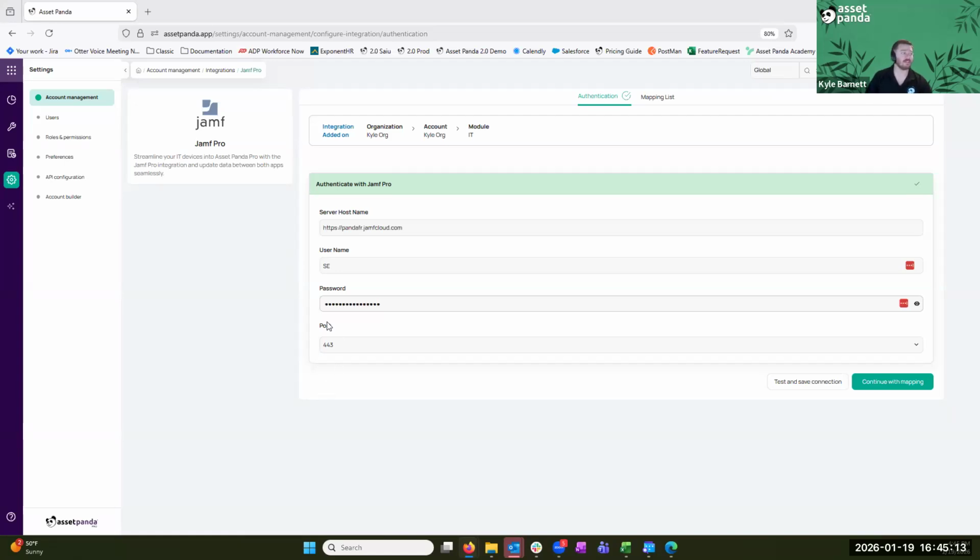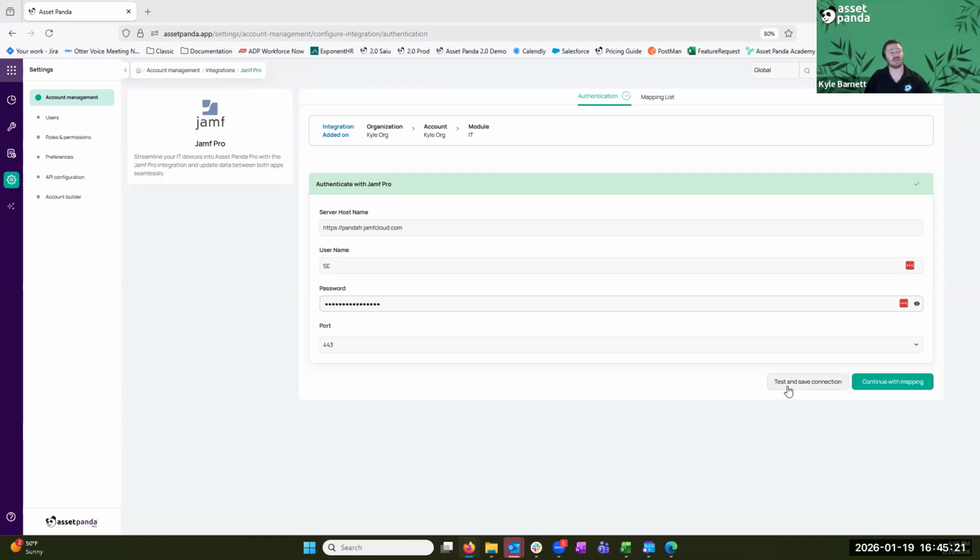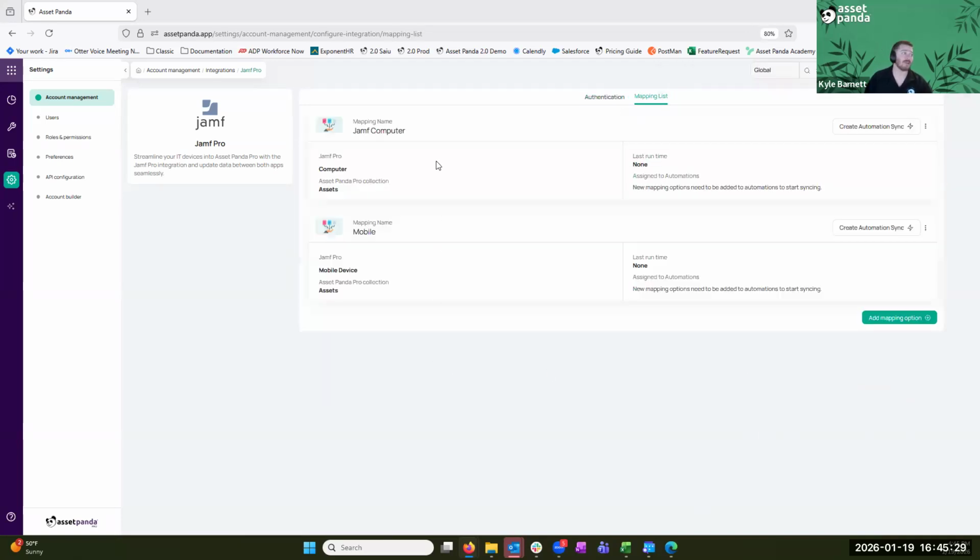Then we also want to select the port. Nine times out of 10, this is going to be 443. But in case you have the 8443 port, you can also utilize that. Once you do that, go ahead and hit the test and save connection. This is going to save all of that configuration data. And now I can go ahead and jump over to my map.